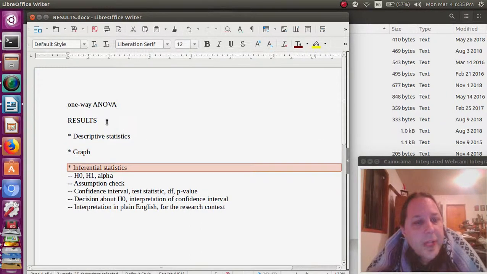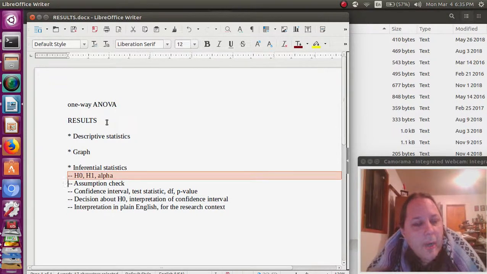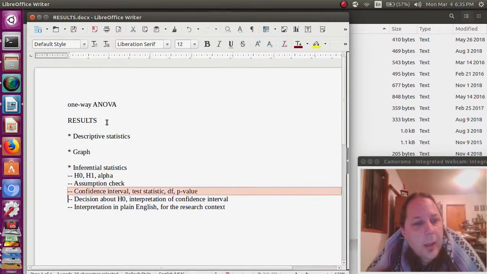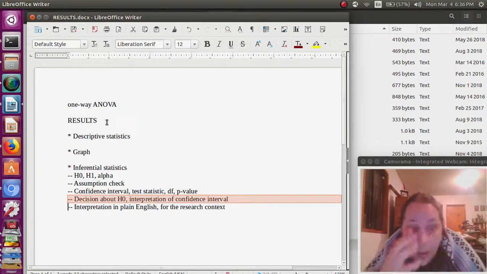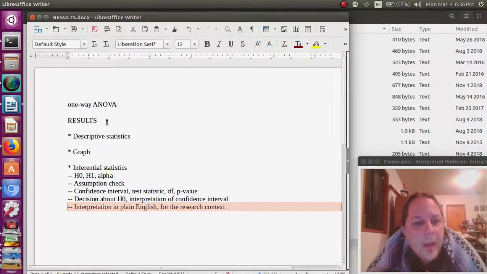And the inferential stats. You need H0, H1, and alpha. You need your assumption check. Confidence interval, test statistic, degrees of freedom, p-value. You need your decision about H0 and interpretation of the confidence interval if appropriate. We will not have a confidence interval for this one. And then interpret in plain English.